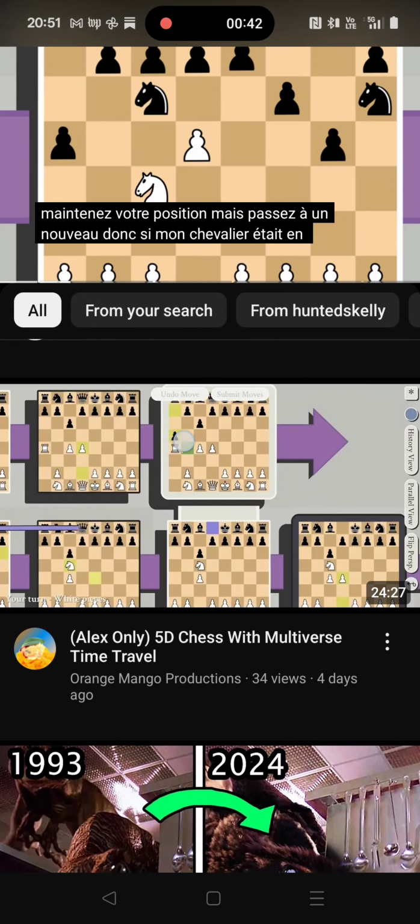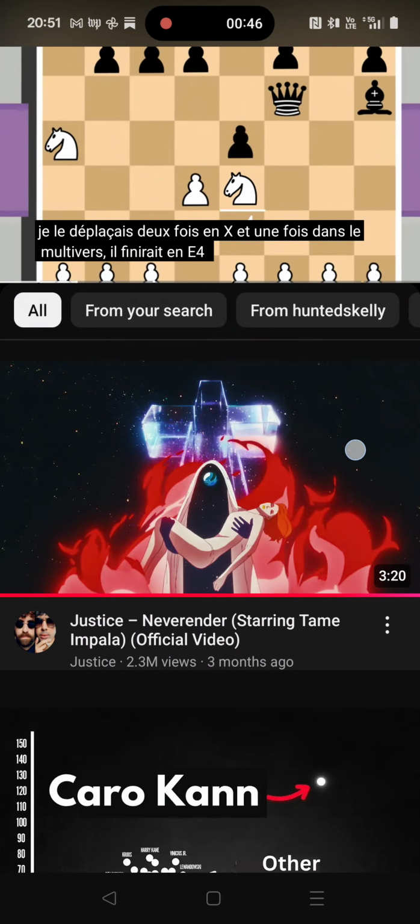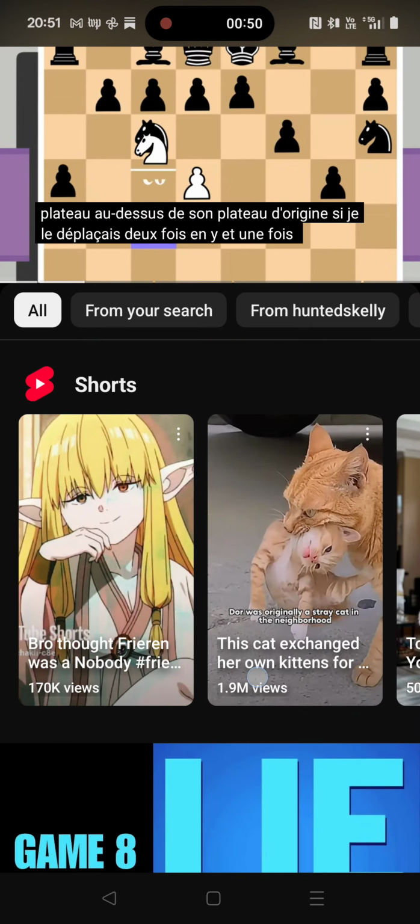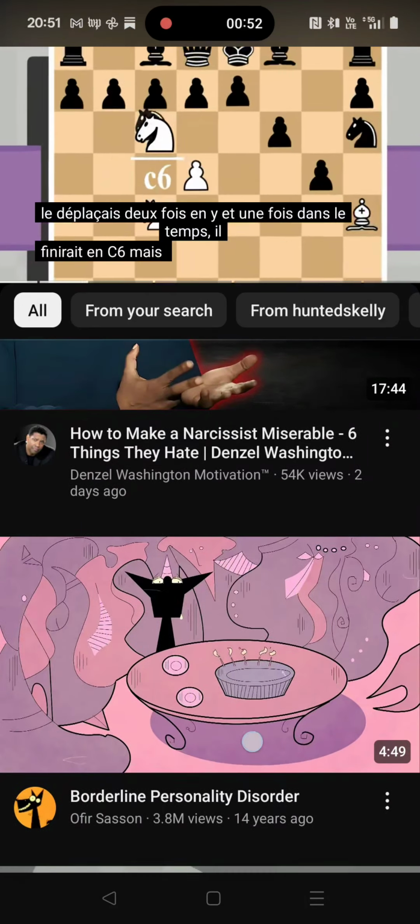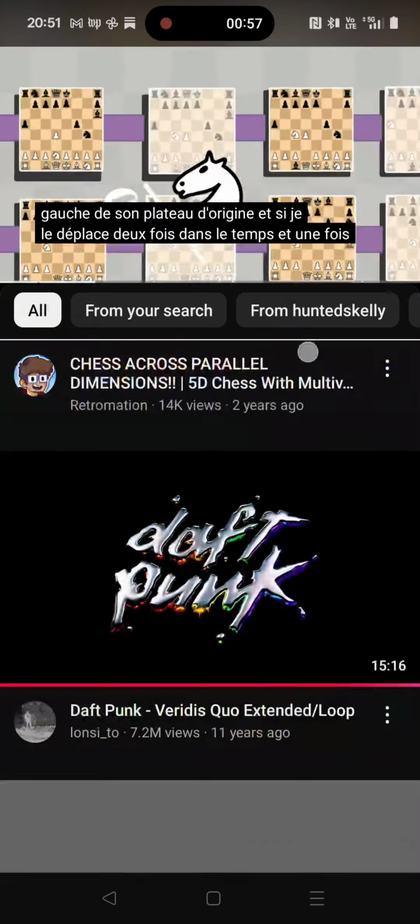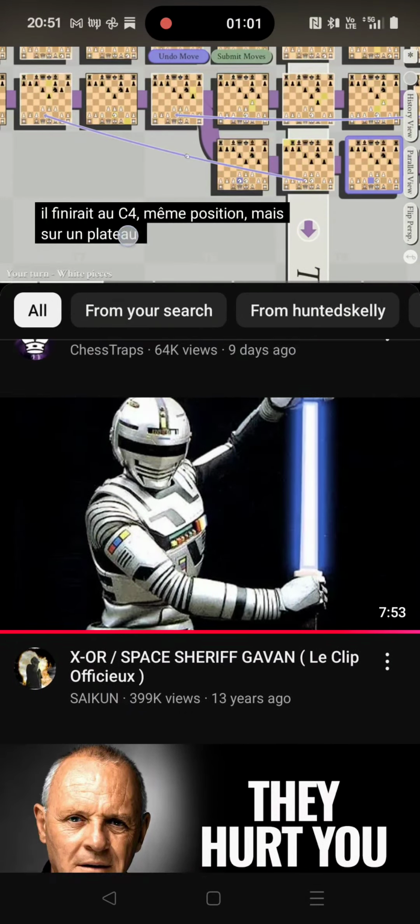So if my knight was at C4 and I moved it twice in X and once in multiverse, it would end up at E4 but one board above its original board. If I moved it twice in Y and once in time, it would end up at C6 but one turn to the left of its original board. And if I move it twice in time and once in multiverse, it would end up at C4, same position, but on a completely different board.